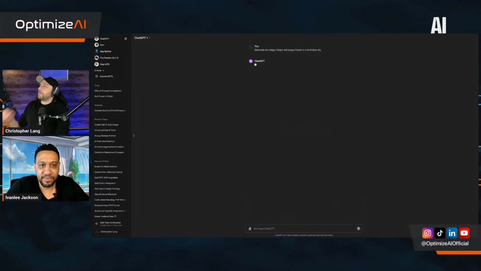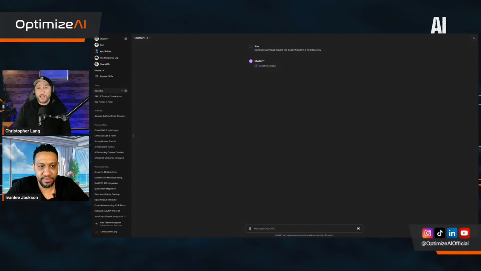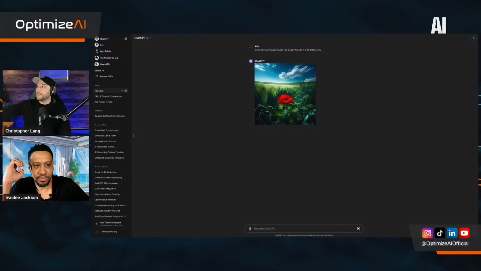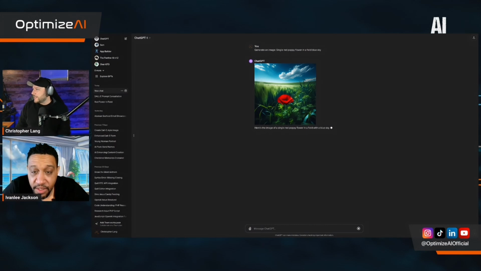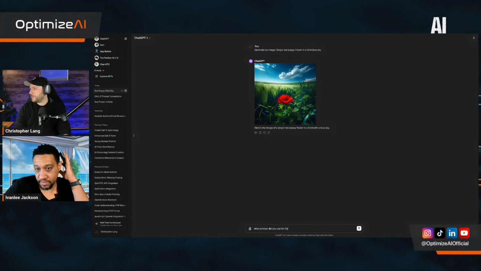Now, to be fair, what's happening behind the scenes is ChatGPT takes the information that you give it, and it actually creates that kind of more complex prompt that it showed on screen, and I'm going to show you in a second. It's actually creating a more complex prompt to send to DALL-E to generate this image. It's not just sending single red poppy. That's actually not terrible either. Good. But what prompt did you use for DALL-E?